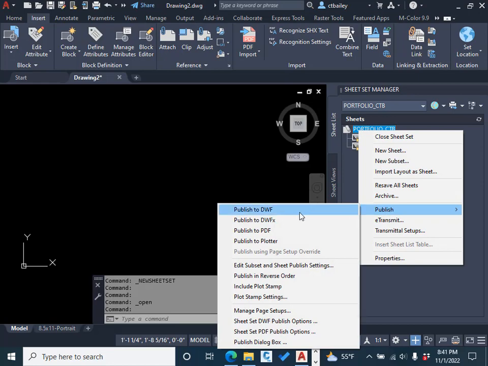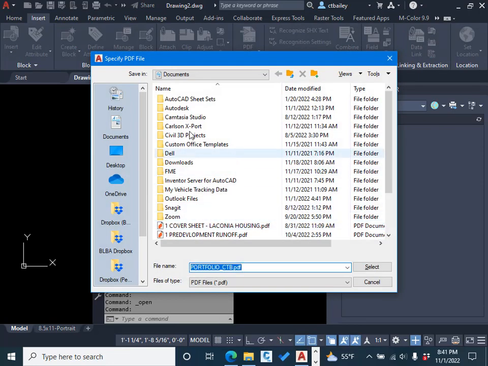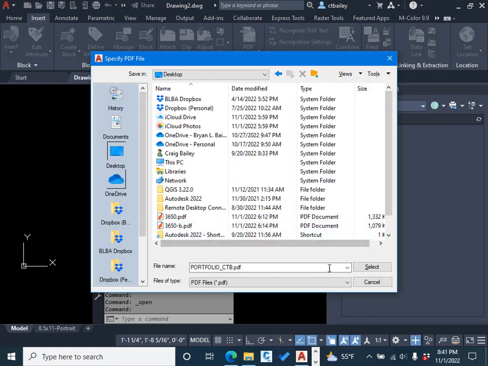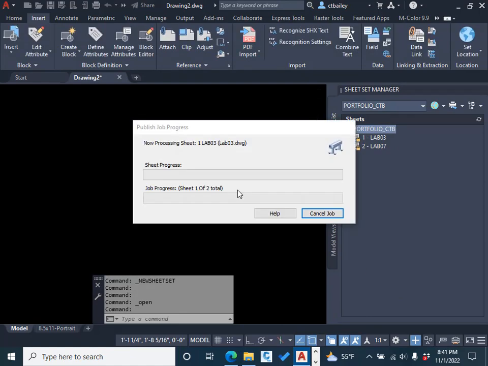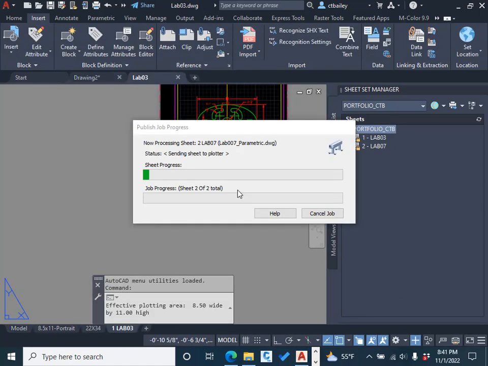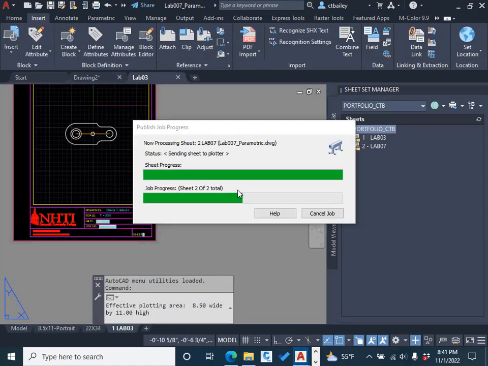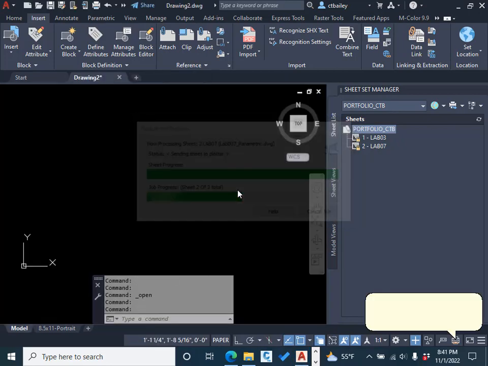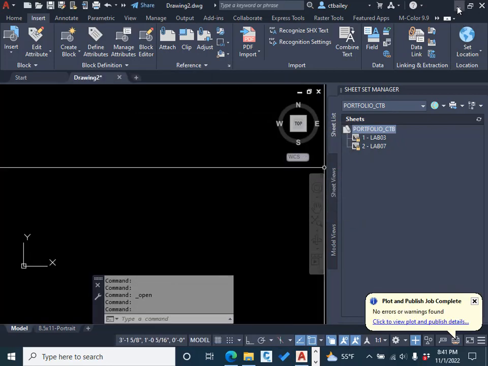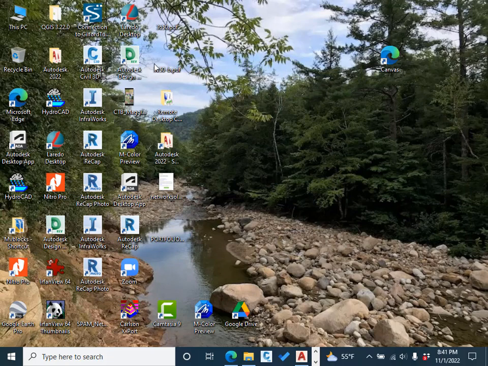Right click, choose Publish to PDF, put it right on the desktop, and let it print. Notice how it's opening these drawings in the background really quickly and then closing them. And that's literally what it's doing. It's opening these up headless, and then it's printing them. Where is my portfolio? Right there.